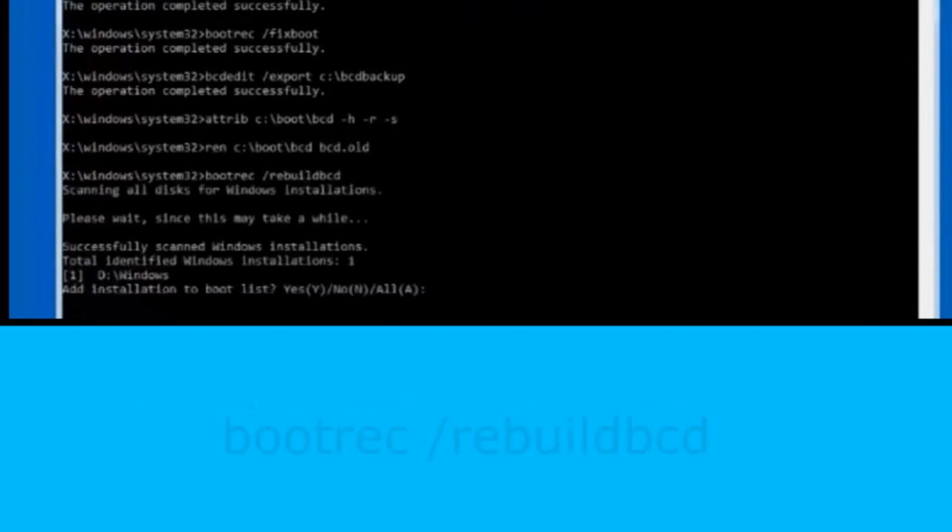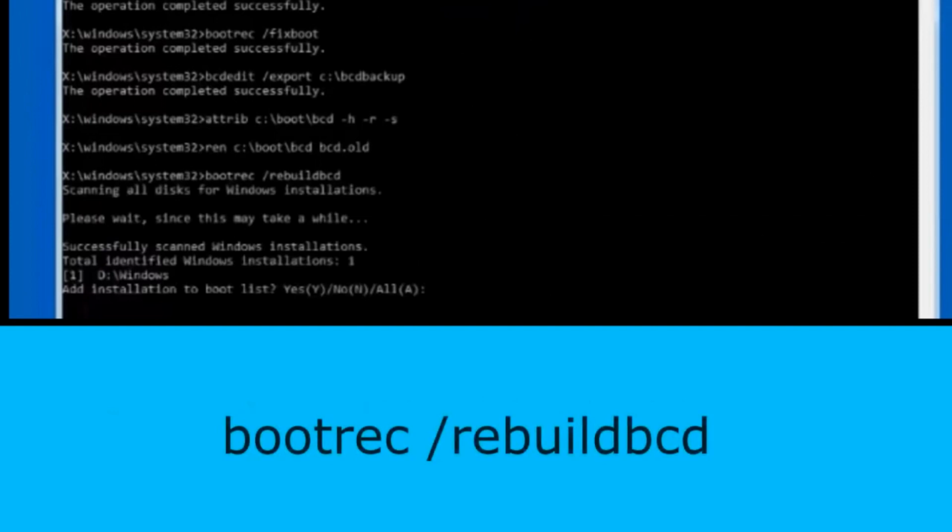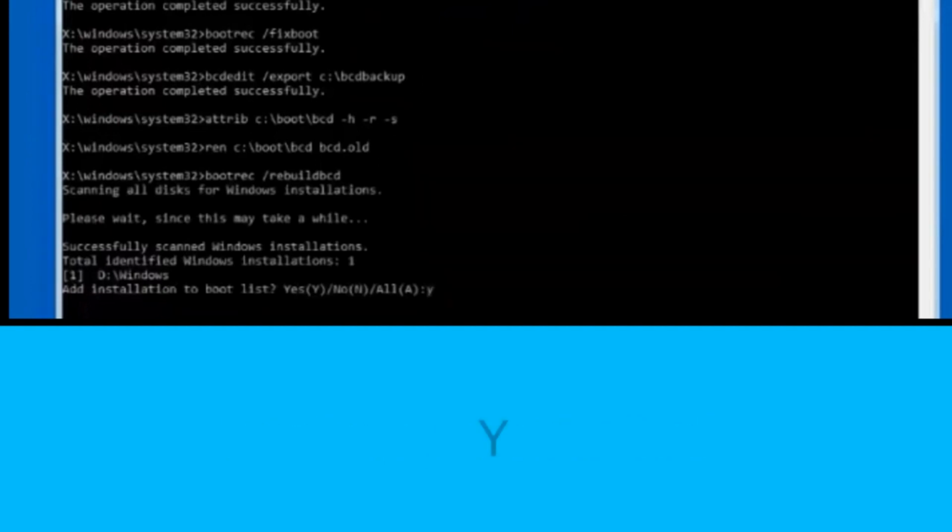Then type bootrec /rebuildbcd and then hit enter. Finally type y and type exit to close this and then click on continue.